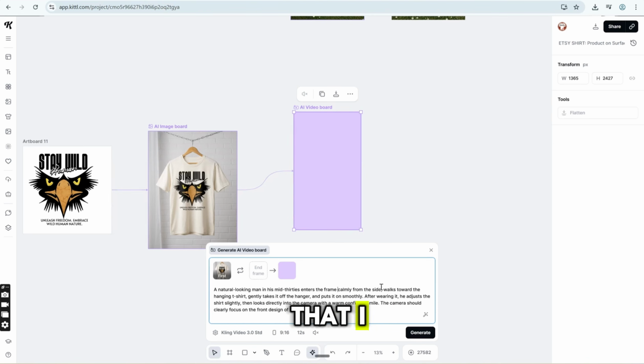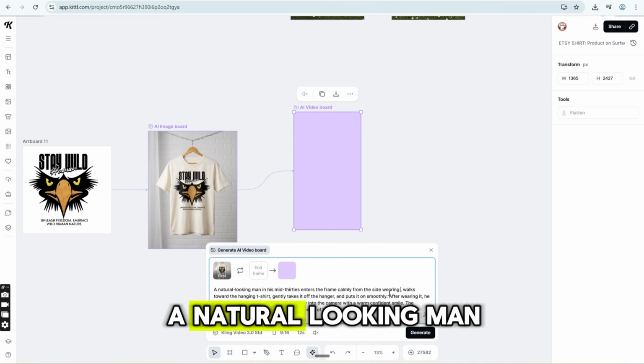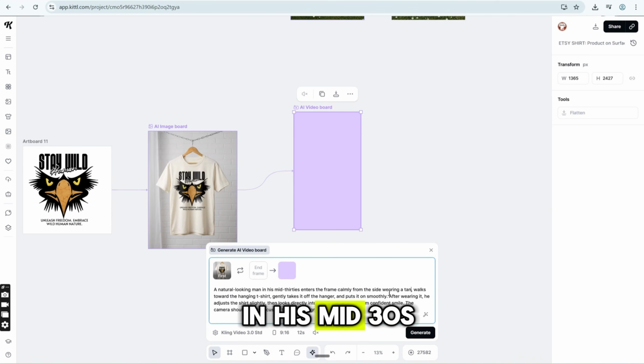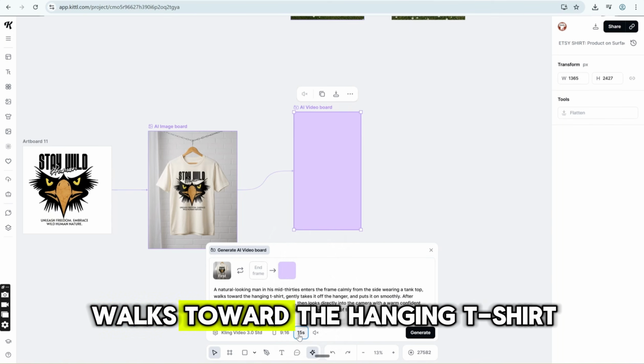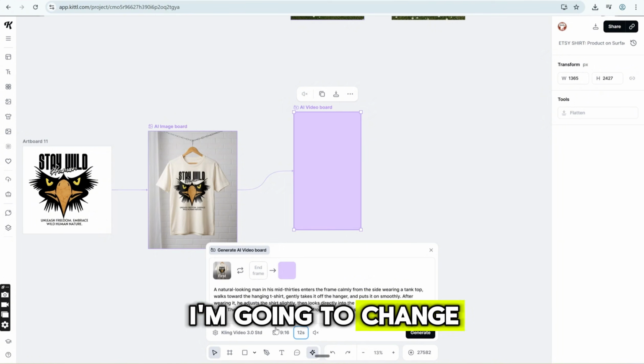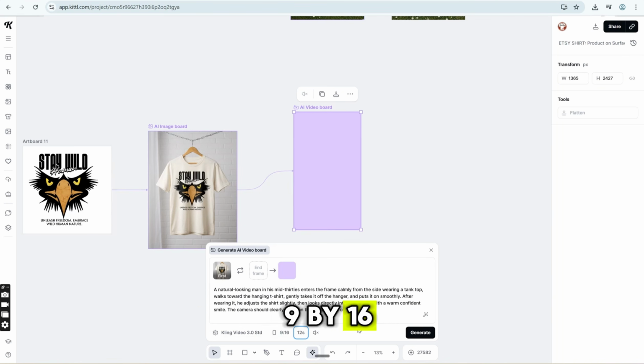This is the prompt that I'm going to use just to create a nice effect. A natural looking man in his mid-30s enters the frame calmly from the side, wearing a tank top, walks toward the hanging t-shirt. I'm going to change the aspect ratio to 9:16 and the video to 12 seconds, and press the generate button.